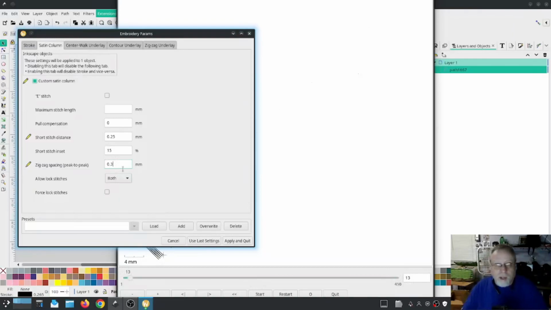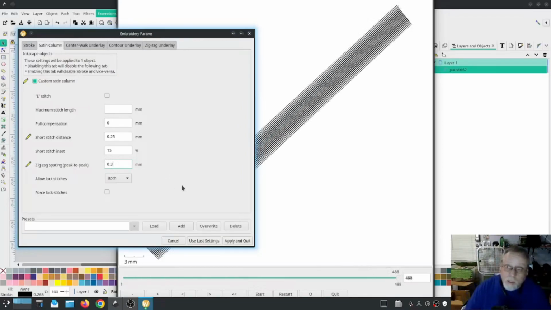0.3 if you've got a really wide satin stitch. So just changing those numbers. Now don't go too low because your machine's going to hate you. And again, it depends on how wide your satin stitch is, how wide the column is.